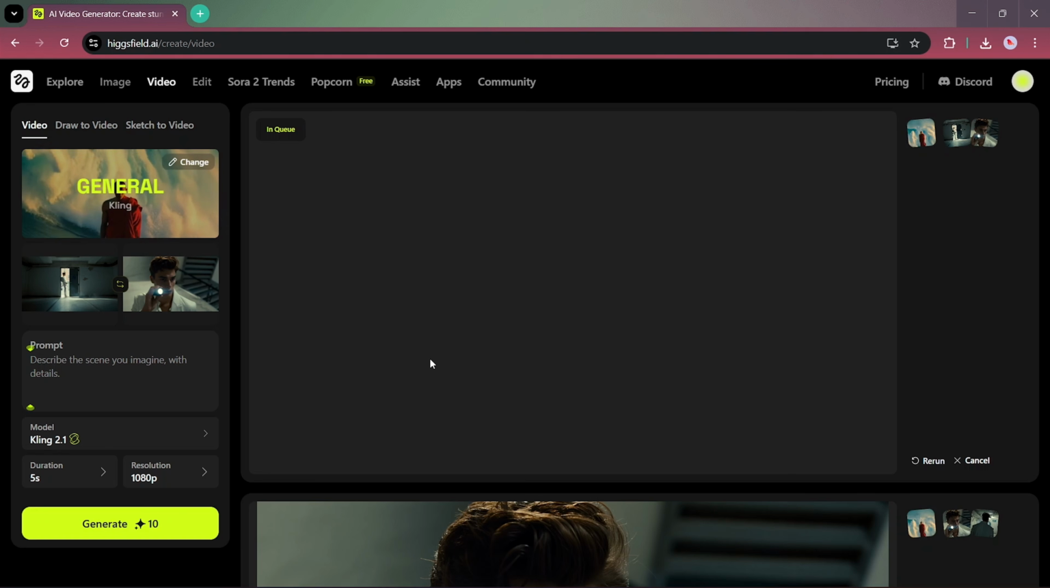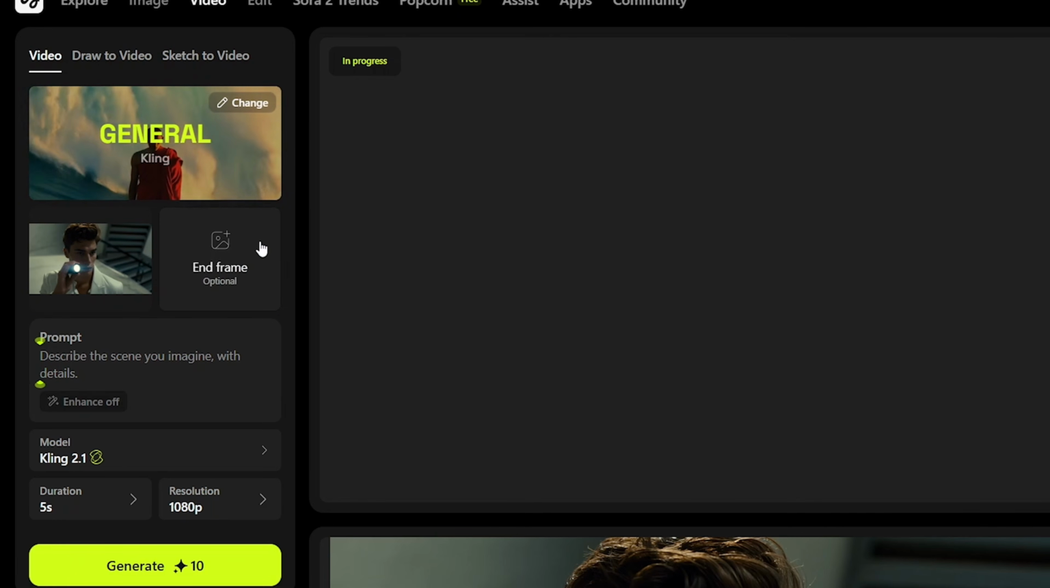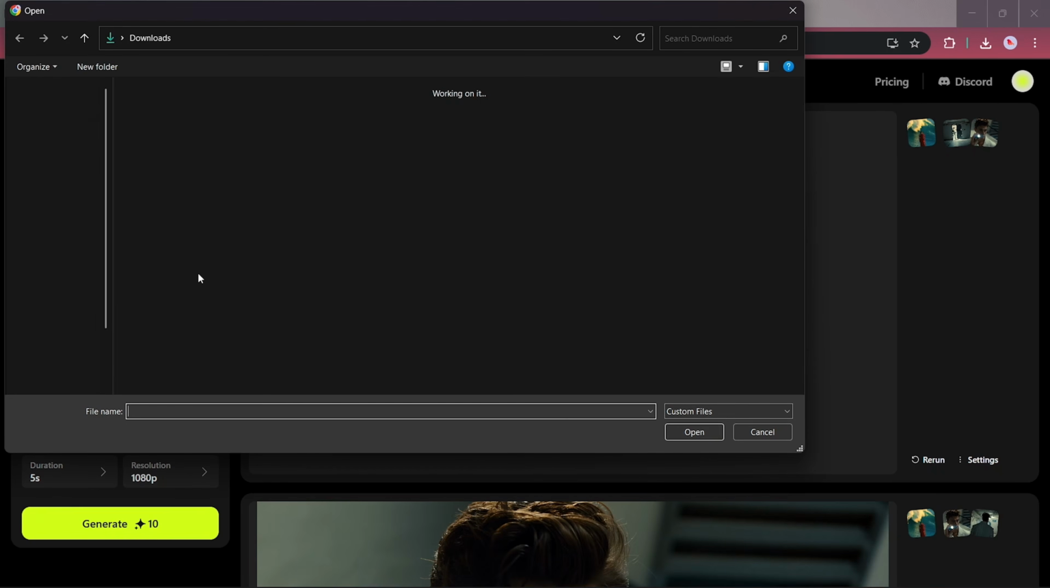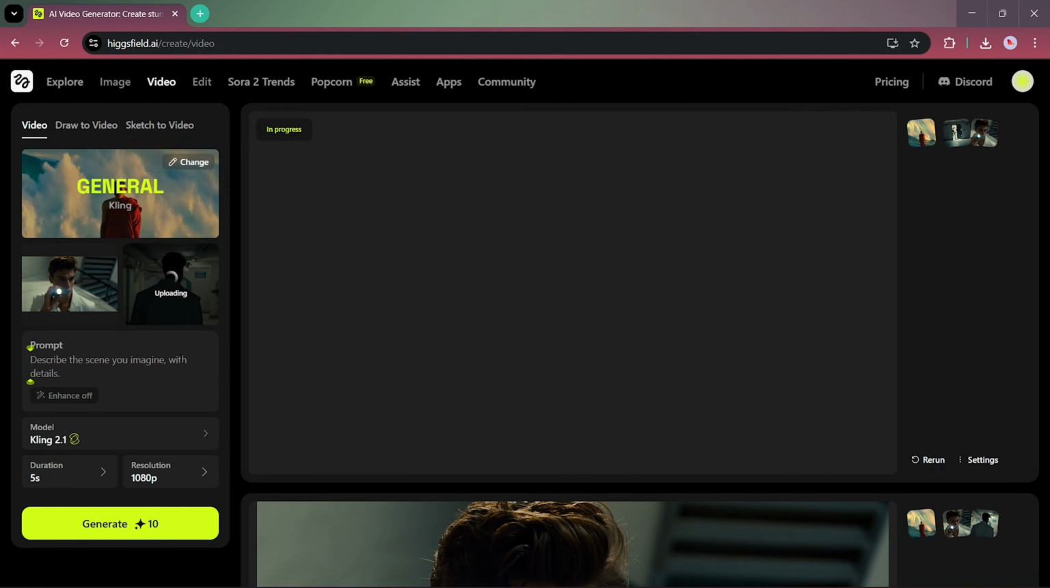Once our first scene is in the processing, we'll move on to creating our second scene. For the second scene, we'll flip the frames, meaning the second frame from the previous scene will now become our first frame, and we'll delete the old first frame. For the end frame, we'll add the third image from our storyboard. In this way, we'll generate our second scene.